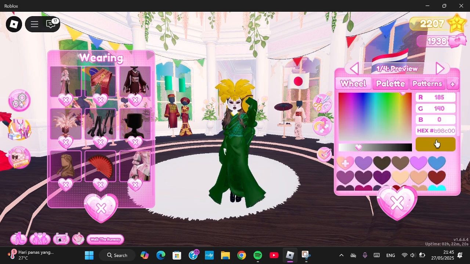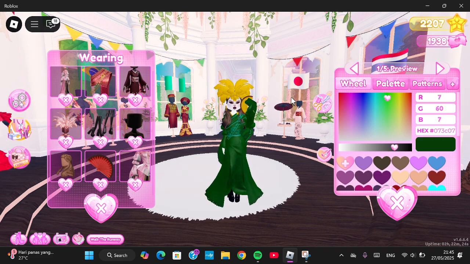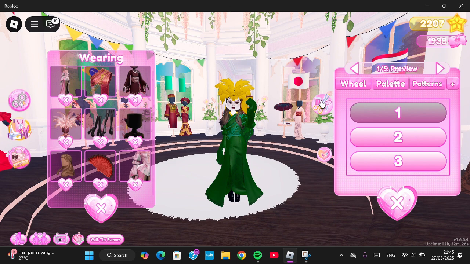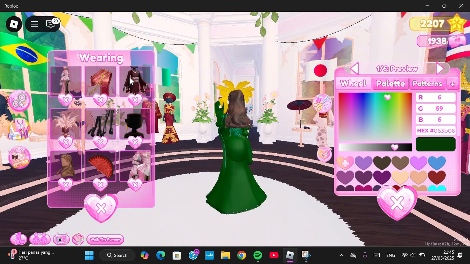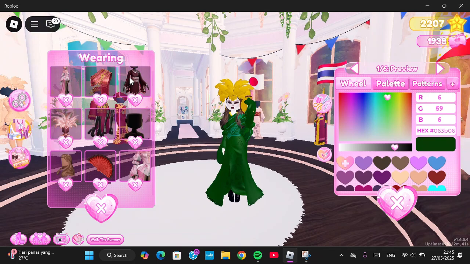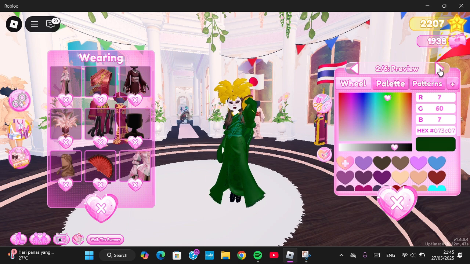You can copy my code. Okay, and then you're going to choose this item from the Thailand, and then you're going to color it with this dark green color. You can use this color code, and you're going to select this item from Japan, and again you're going to color it with the same green color. But for the third selection, you're going to color it yellow.